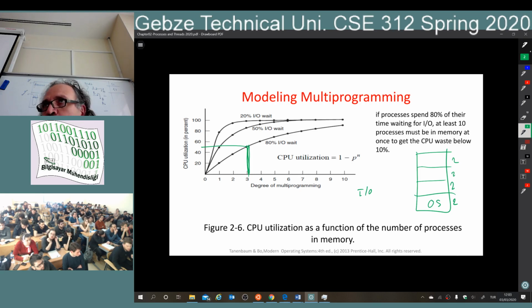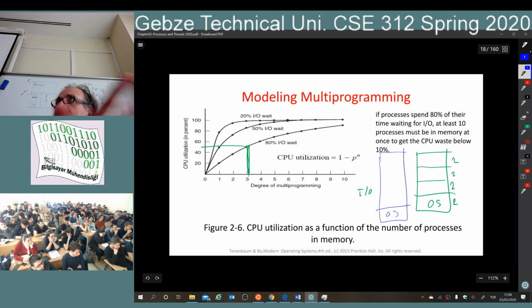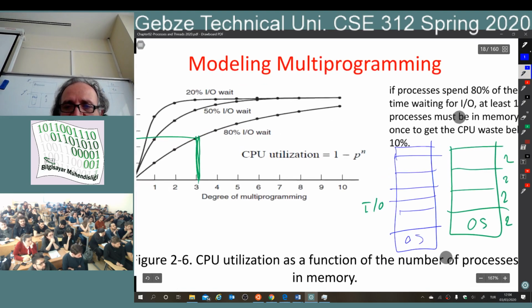The idea is let's add more memory. Let's add 8 more gigabytes of memory. So my system is going to look like this. OS is here. With 8 more, I have 16 gigabytes of memory. OS takes 2 gigabytes. Now I have 14. That means that I can fit 7 processes.